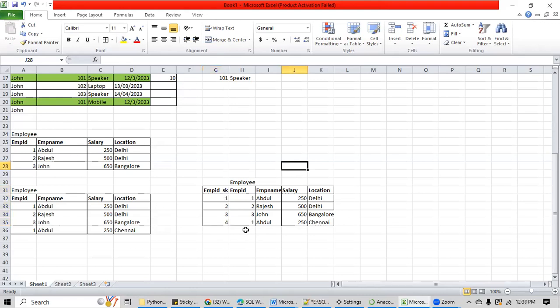Now suppose Abdul is transferred again from Chennai to Bangalore, so you will get a new value here. This is 5. Is this clear?